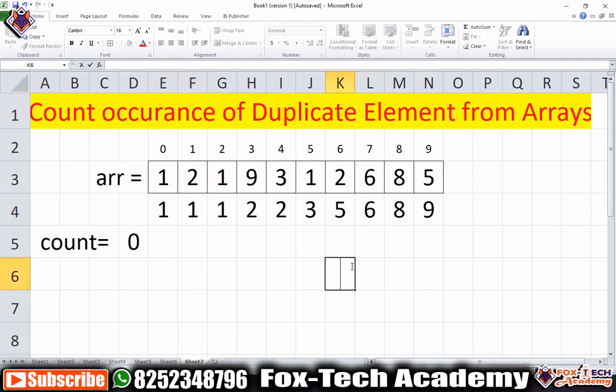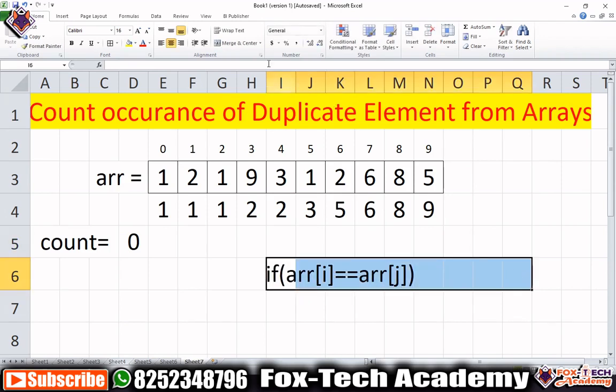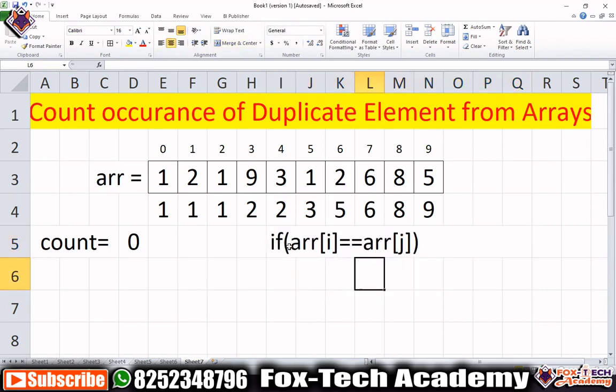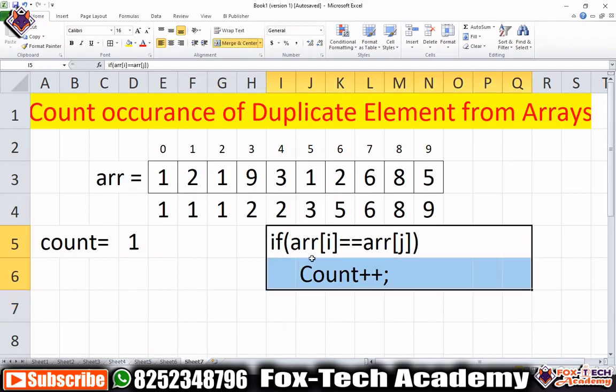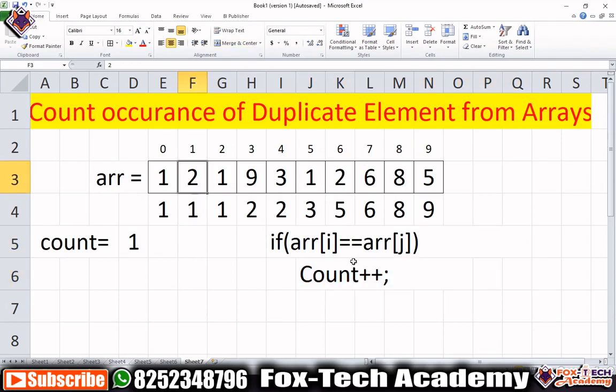So in this case, we will check if array of i is equal to array of j. Suppose this is the same. Then we will increment the count, count plus plus. In the starting we will put count as 1, not 0, because we know each and every element has one count. So whenever we find that an element is equal to the next element, we will increment count.